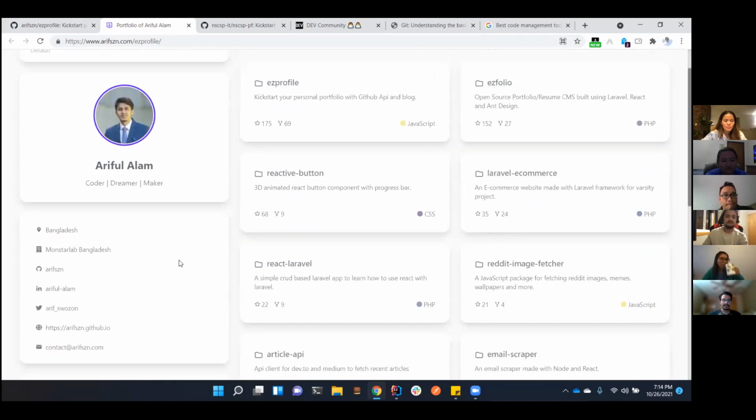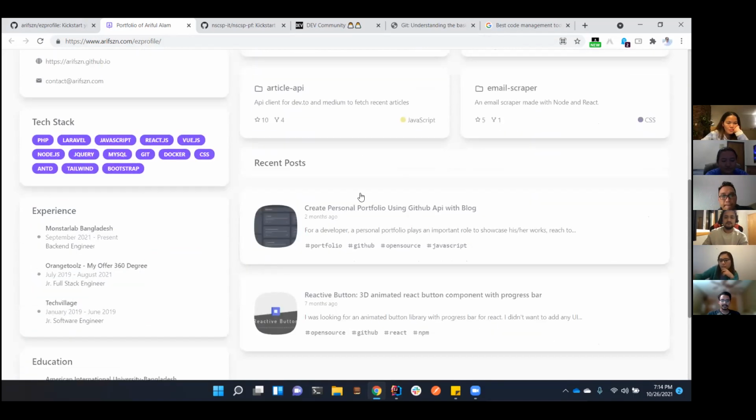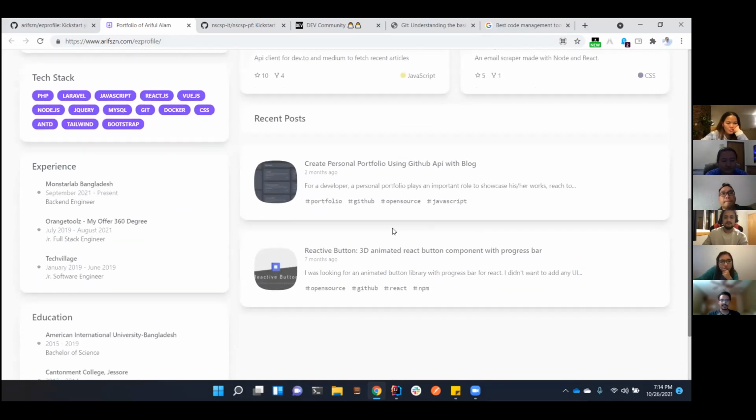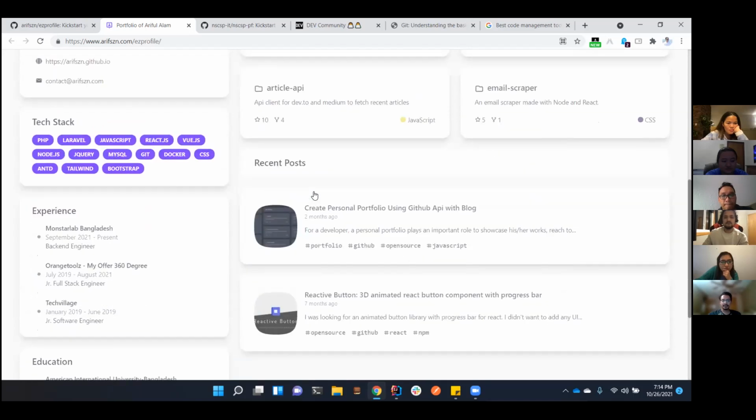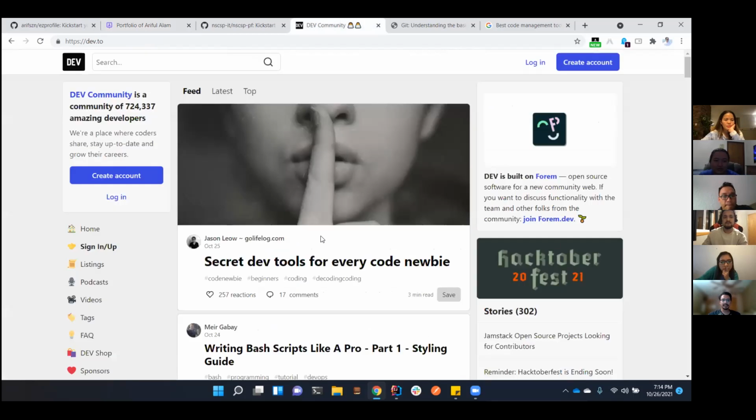And you can edit this thing. These are all the top repositories that exist in your GitHub profile. And over here are some of the recent posts that he wrote on Medium or dev.to. So the prerequisite for this would be to have a GitHub account, and also to be able to use dev.to or Medium. Let me just log in over here.